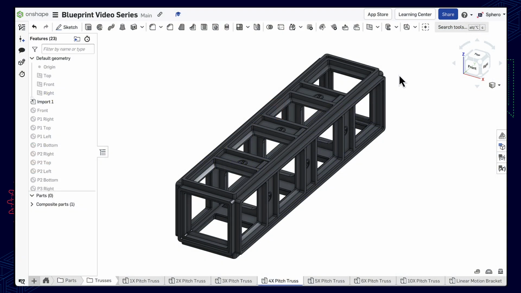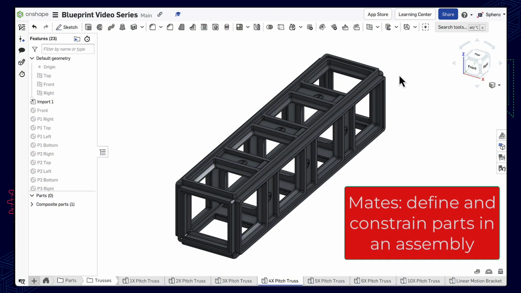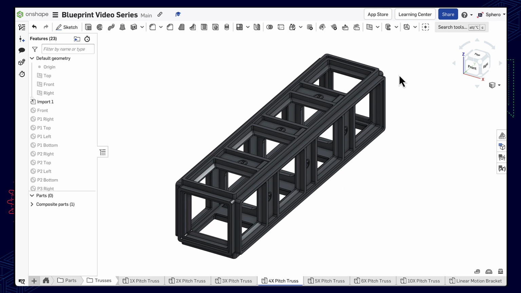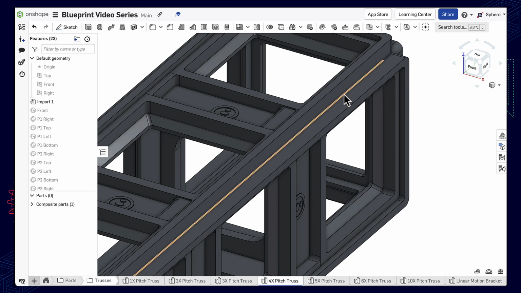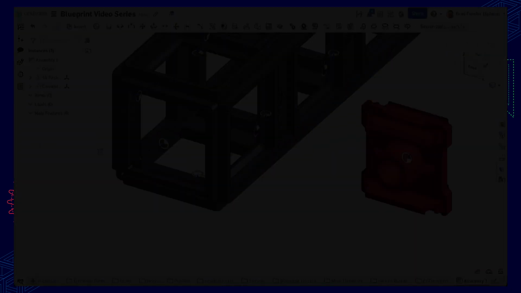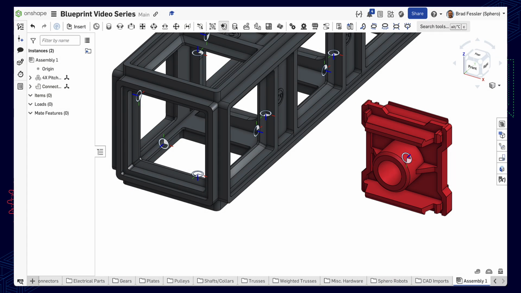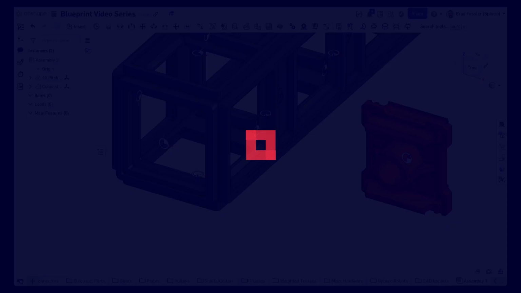When engineers create CAD assemblies, they use mates to define and constrain each part used in the assembly. Mates can be created between mate connectors, surfaces, and individual vertices. Since blueprint connectors do not move when attached to a truss, they are considered fastened. A fastened mate can be created in two different ways.